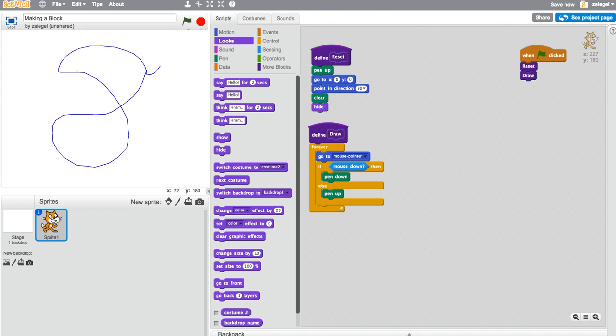The line is going to go directly from the reset block to its definition hat block, as I said before in the video. Next, this draw is going to go directly to its draw hat block.